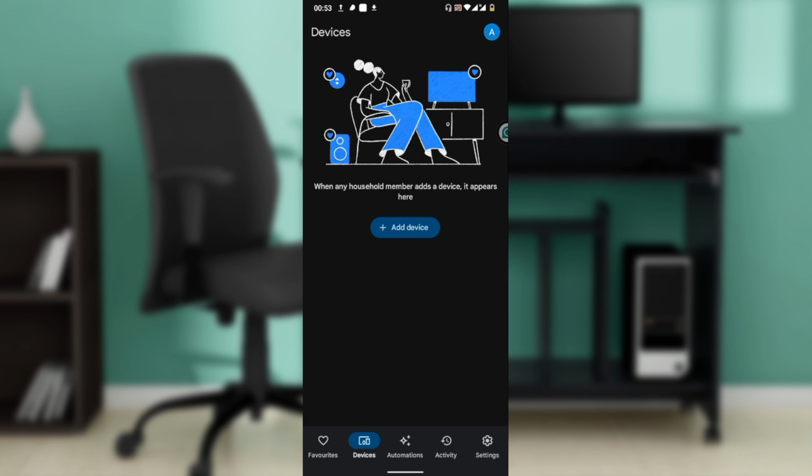So if you encounter any issues during the QR code scanning process, here are some tips for you. Ensure your camera lens is clean. Adjust the distance between your device and the QR code. Check for adequate lighting. Verify that your smart device is compatible with the Google Home app and ensure your app is updated to the latest version.